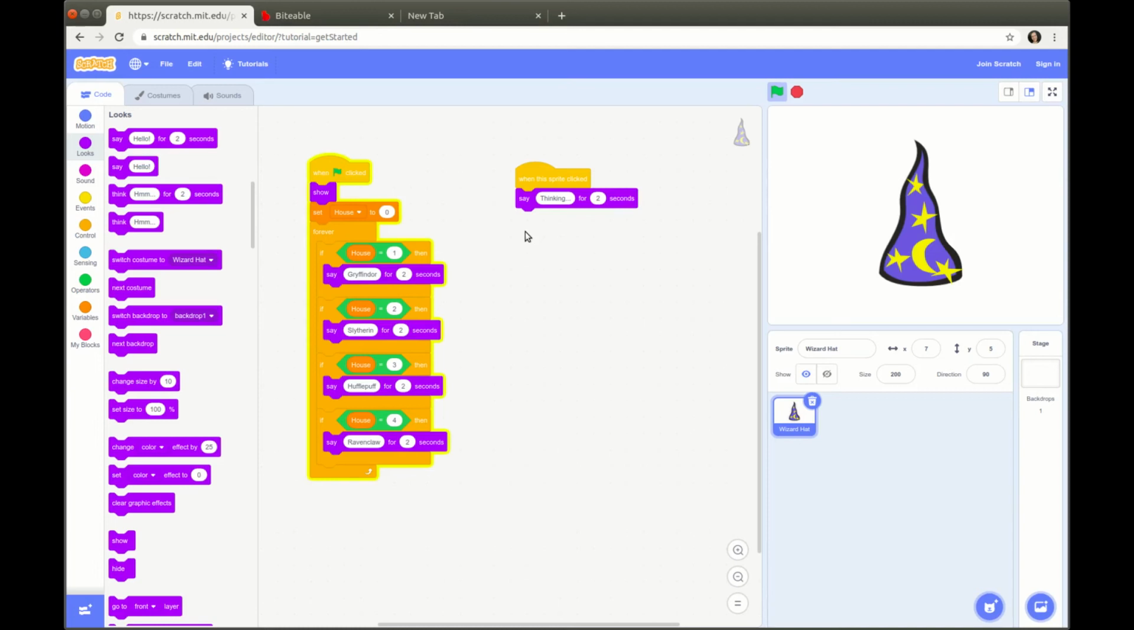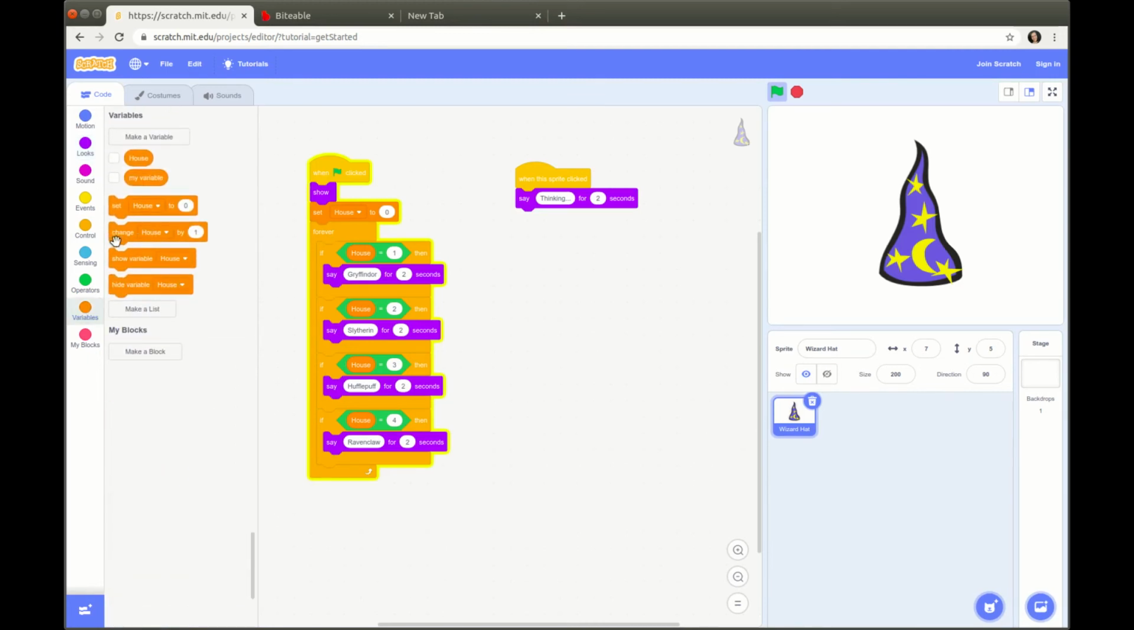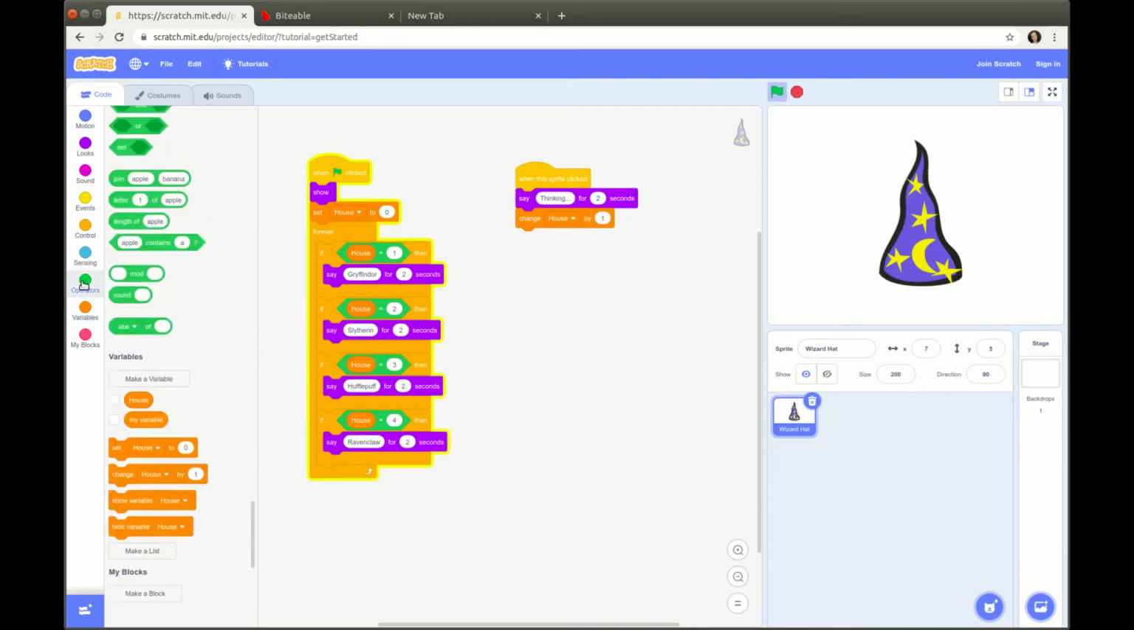Now what we want to do is change the value of house. So we'll go back into our variables section, and we're going to get this second block down, which is change house by 1. But we don't want to just change it by 1, do we? We want to change it by either 1, 2, 3 or 4. And we want that to be random.